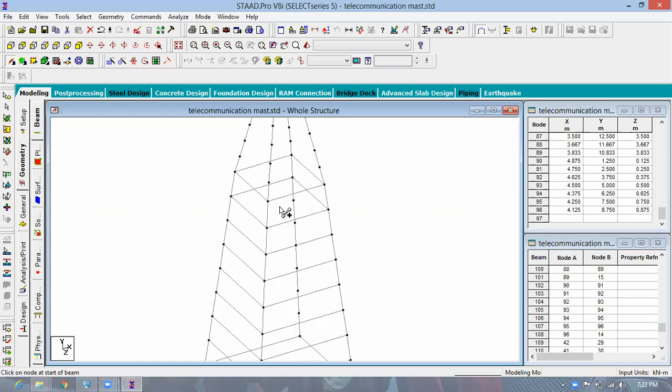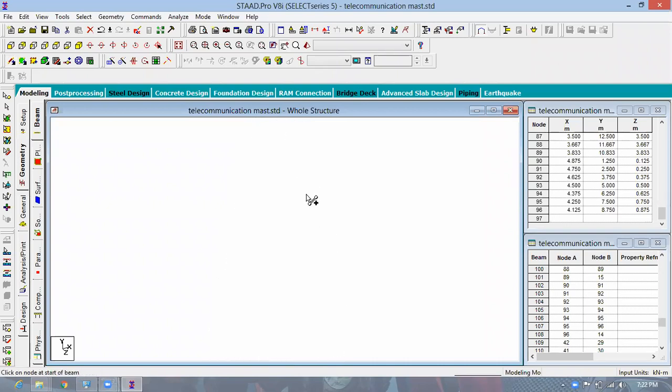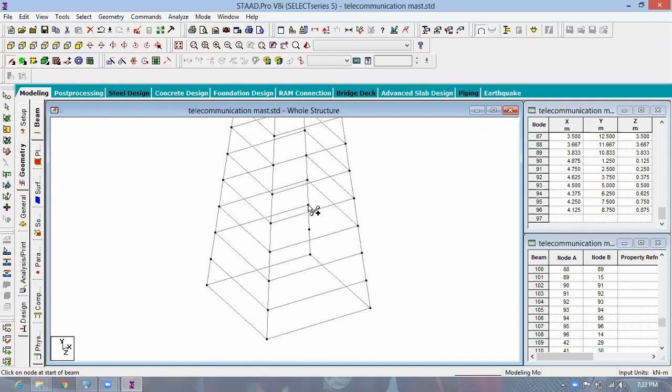So I'm going to take this one to this one, this one to this one, and I'm going to take this one to this one to this. So I'm going to take this to this, and this to this. I'm going to take this to this, and then this to this. So you have to be careful about the nodes.